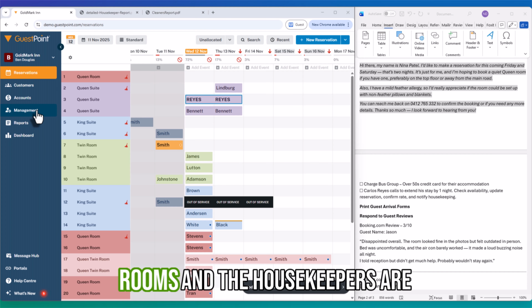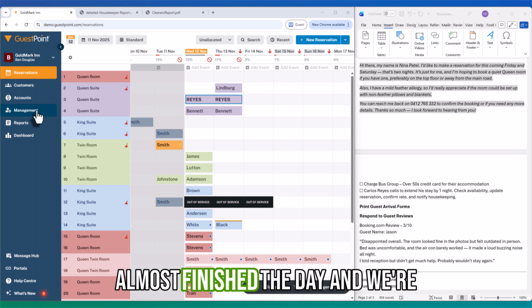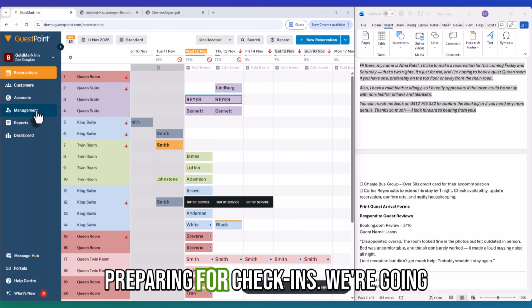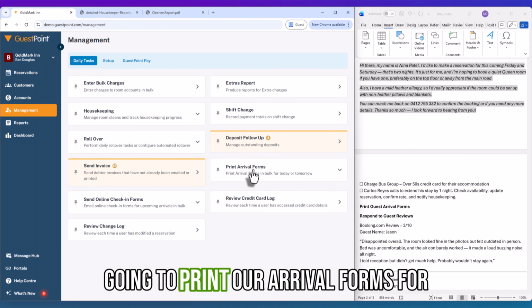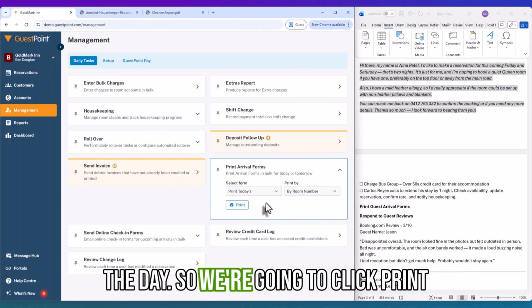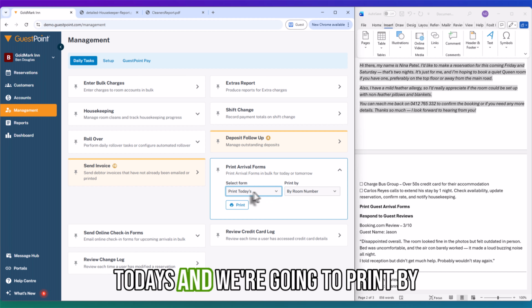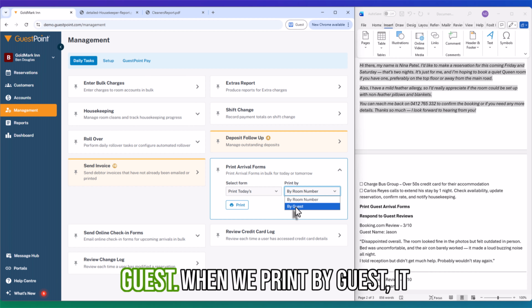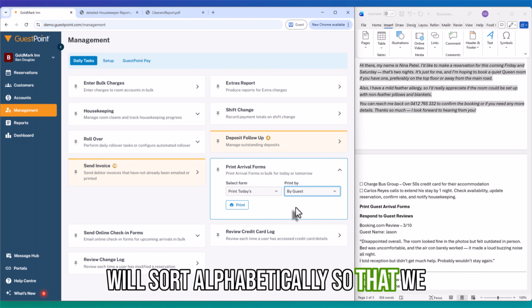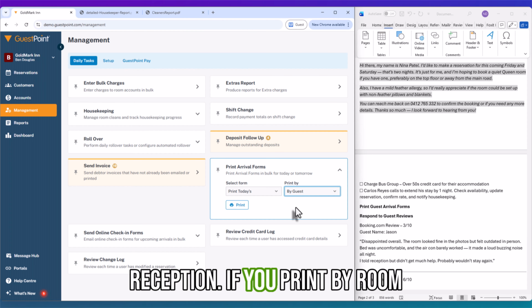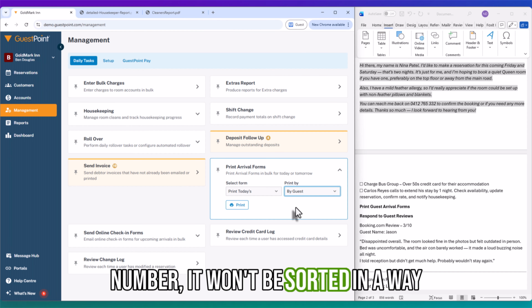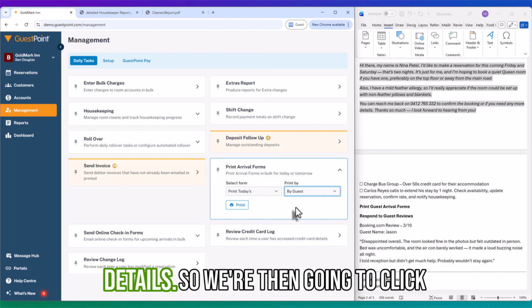We've allocated all of the rooms and the housekeepers are almost finished for the day and we're preparing for check-ins. We're going to click on Management and we're going to print our arrival forms for the day. So we're going to click Print Today's and we're going to print by guest. When we print by guest, it will sort alphabetically so that we can find a guest when they arrive at reception. If you print by room number, it won't be sorted in a way that you can find the guest's details. So we're then going to click Print.